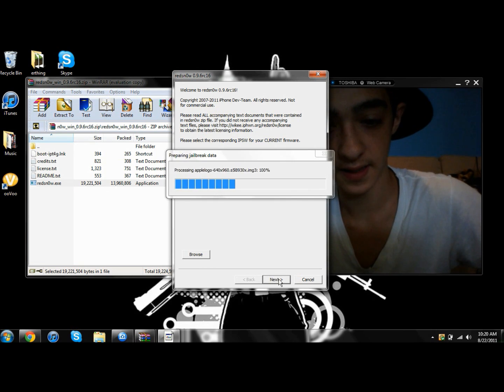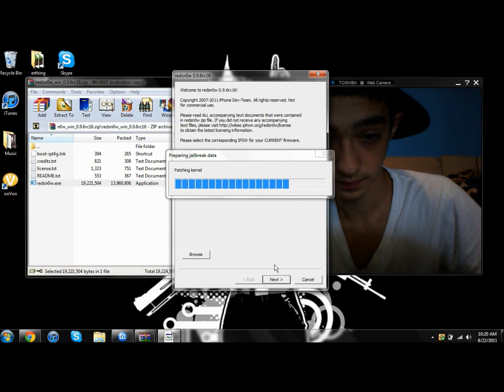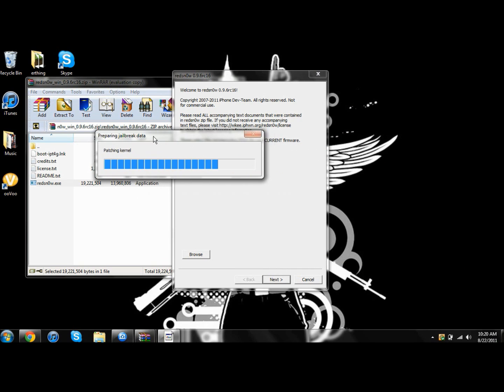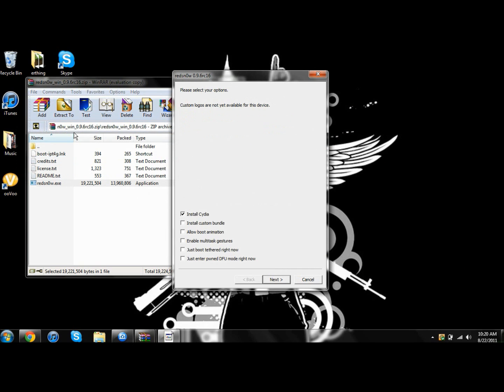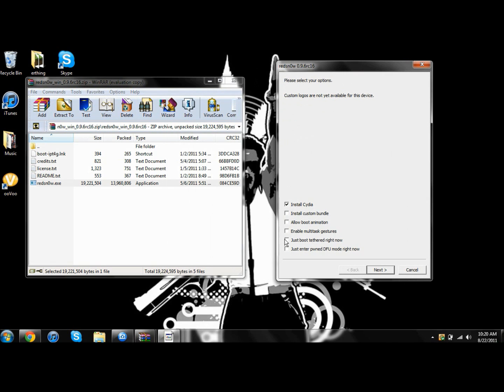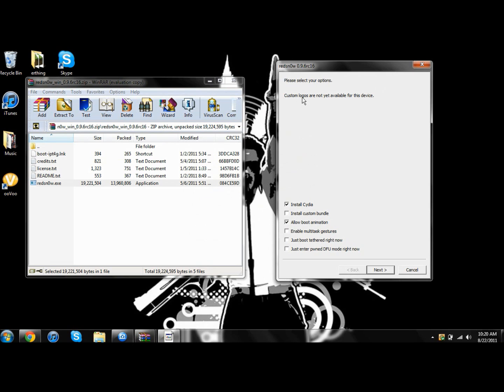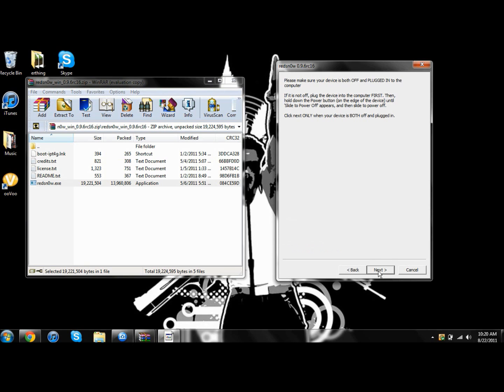After it's identified, you hit next, let it do its thing. Don't need that. Move that to the side, sorry about that. So now, if you're like me and you want the boot animations, you'll hit that and then just press OK. It says custom logos are not yet available, but I did it the other day and it worked fine, so I'm just gonna check this. You don't really need custom bundles. You already have multitasking gestures, and this is untethered, so you don't need any of this. You just hit install Cydia and allow boot animation and hit next.